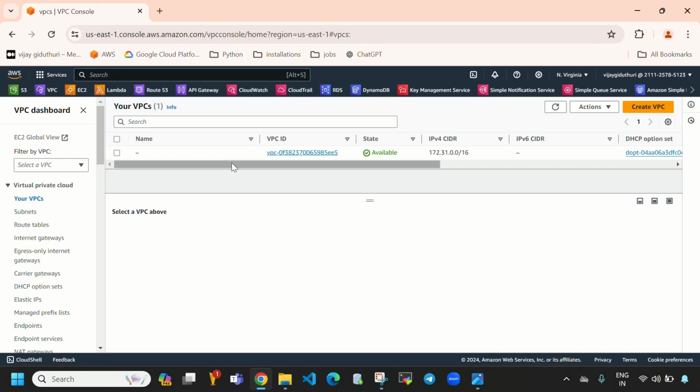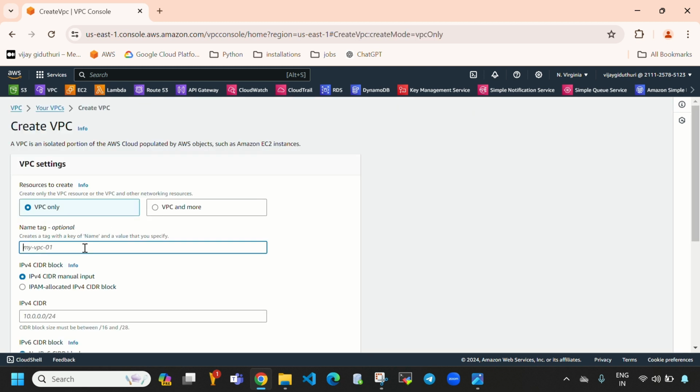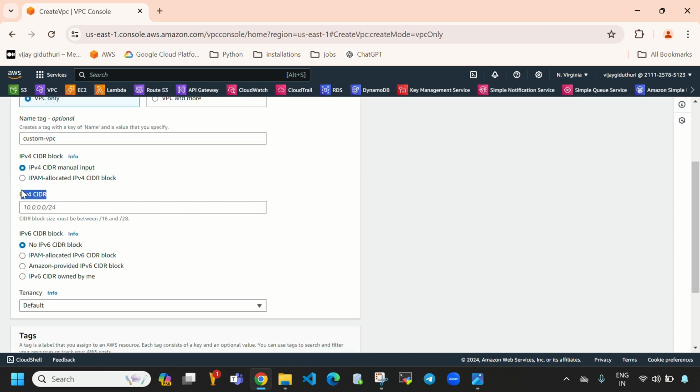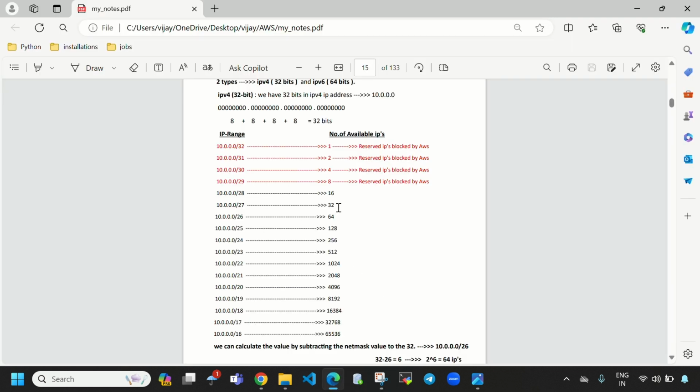So first we need to create a VPC. Directly select here create VPC. And here we need to give the VPC name. So here I'm going to provide custom VPC. And here we need to use the IPv4 CIDR range. So here you can see this is the IPv4 CIDR range. So highest is netmask 16. So here /16 comes with 65,536 IPs. So in this video, let's go with /21. Here /21 comes with 2048 IPs.